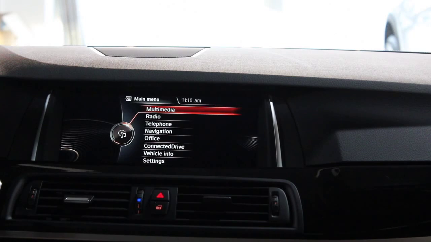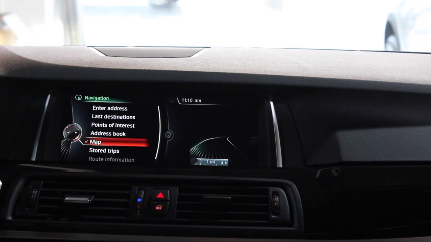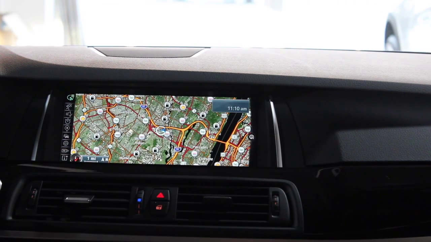Alright, so we're in the main menu of iDrive here, and we're going to scroll down and click on navigation. That will bring us into our main menu for nav. We're going to click on map here. So here's that sidebar menu we're talking about.